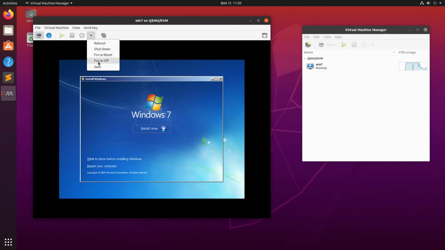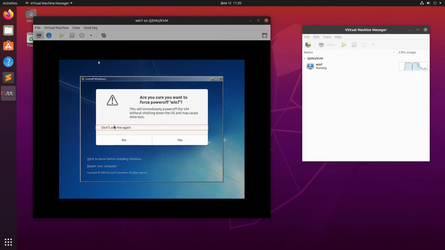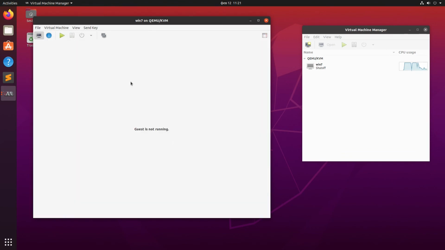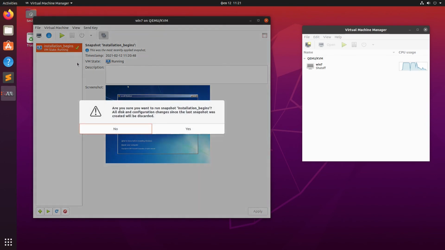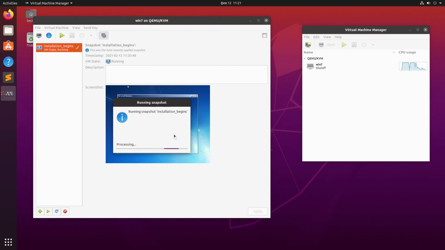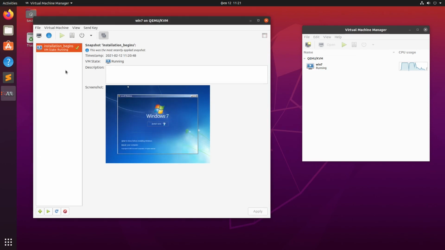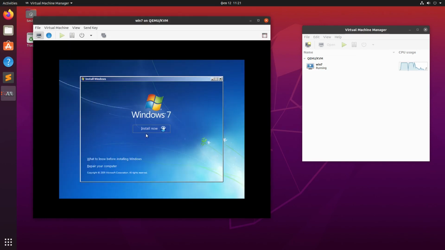First, we turn off the machine. The machine is powered off, but we'll try to get it back into the state it was when the snapshot was created. To do that, we go to the Snapshot menu and double-click on the snapshot we've created. The machine is going to be restored into the correct state. If the virtual machine was turned on at the moment of the snapshot creation, then after the restoration it would be online again.